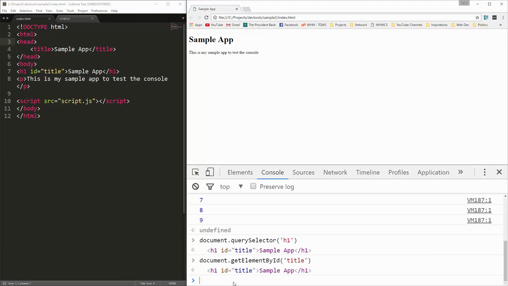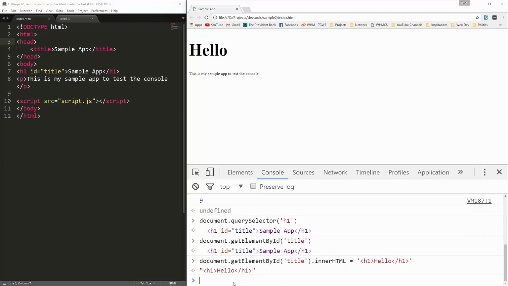We can even edit what's in the actual element. So for instance, if we say document.getElementById('title').innerHTML equals, and let's put in an h1, and we'll say hello. Okay, run that, and you can see that that has now replaced the h1 element, or the title element.